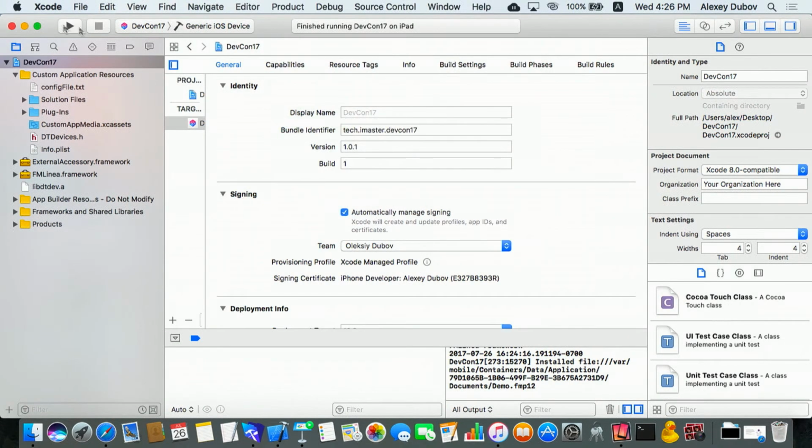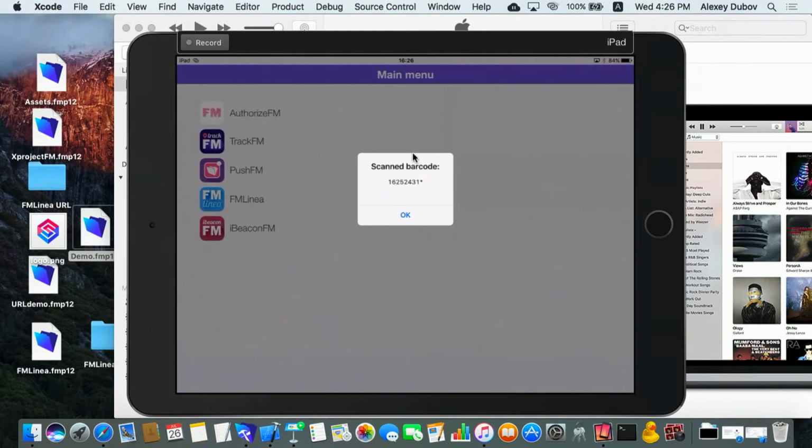And could you make input fields for that from the iOS side, or not? No. I think we could use input fields in FileMaker though.